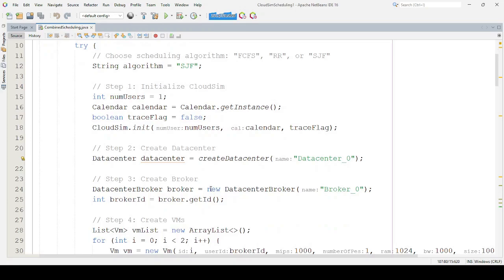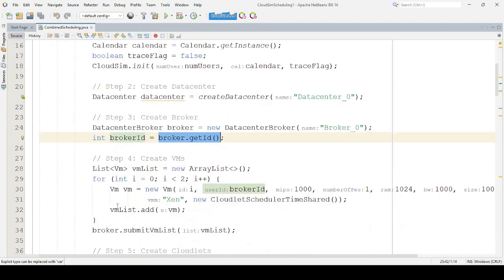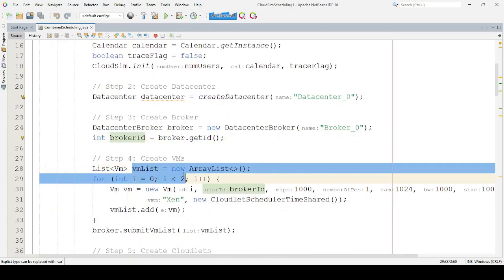Once you have created a data center, you can create a broker, using new DatacenterBroker, where the name will be passed to it, and you can get the ID, generate the ID and save it as an integer variable. Then you can create your VM instances.